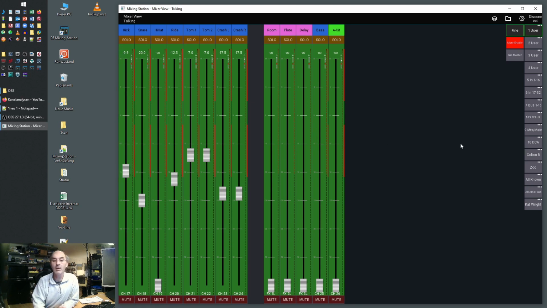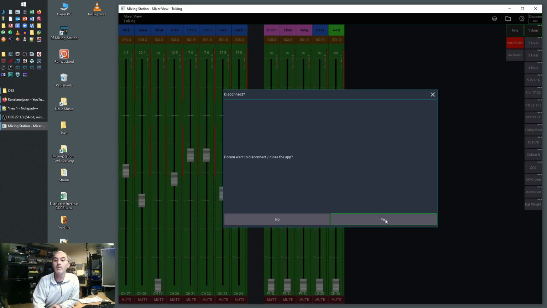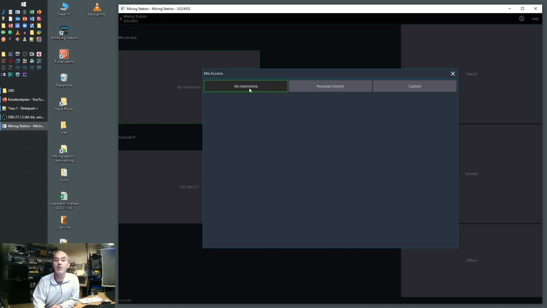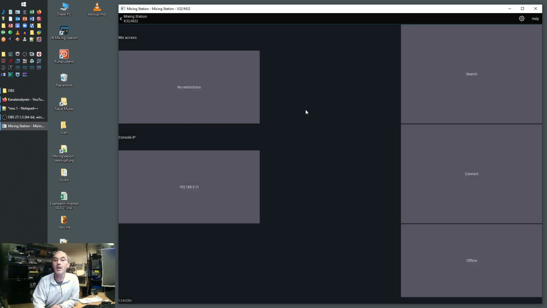That's the easy thing for your bandmates. Set it to restricted access and they are controlling their own buses and not main LR or some other buses. To move it back, go back to no restrictions and you're good to go to work with the whole mixer again.